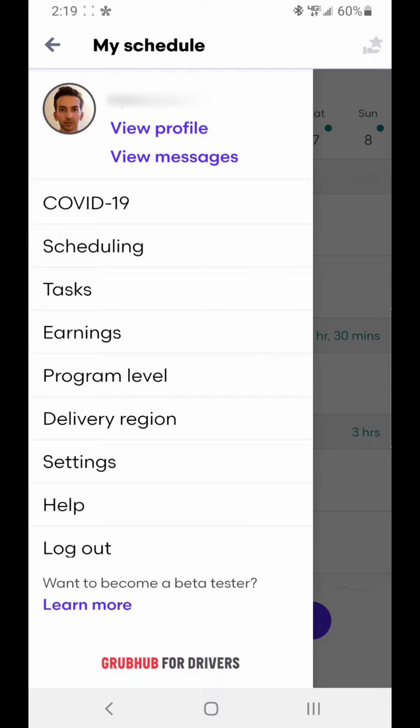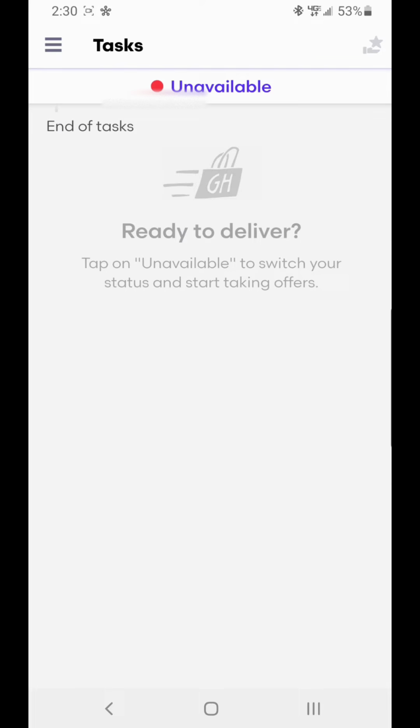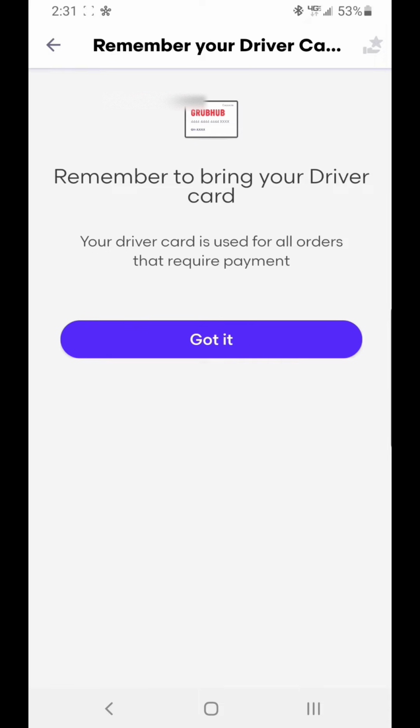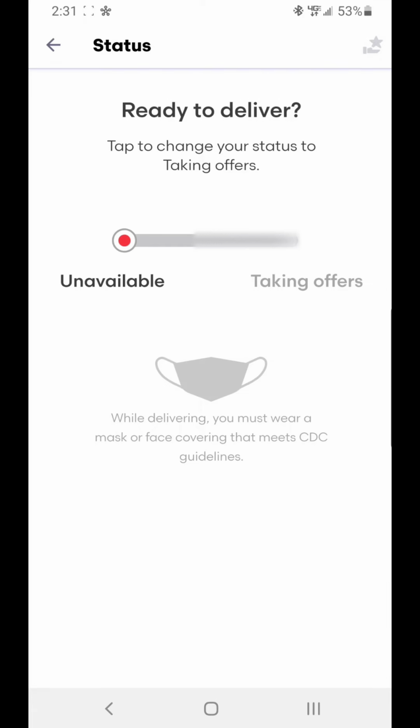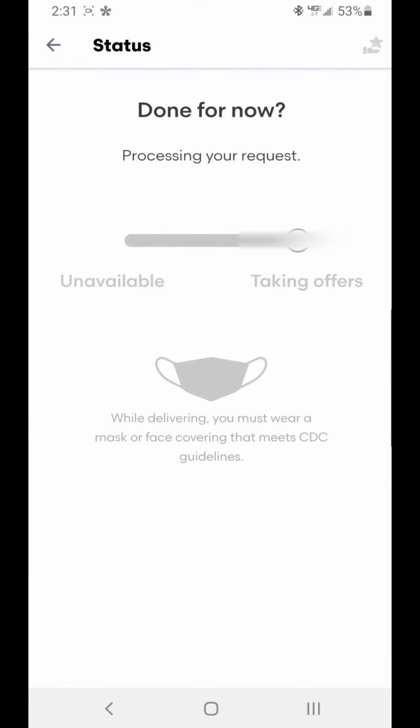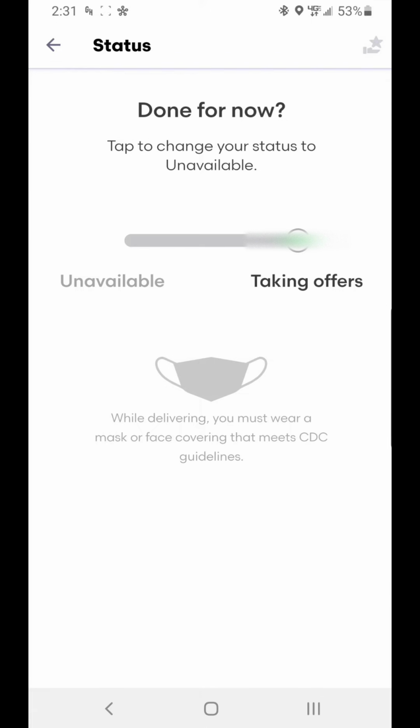We're gonna go ahead and go online at 2:30, and then we'll wait for a trip. Okay guys, it's 2:30, so we're gonna go ahead and go to tasks, which is the first screen that you see when you open up the app. We're going to tap on unavailable. It says to remember to bring your driver card. Got it. We're going to slide the slider from unavailable to taking offers. And now we're ready for a GrubHub order.